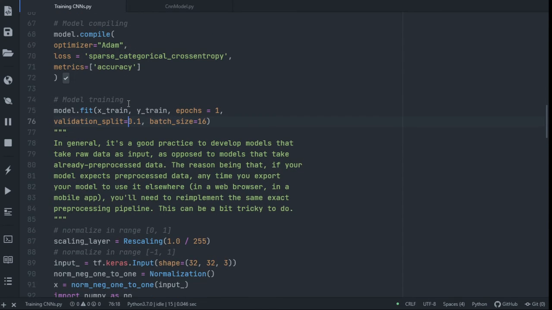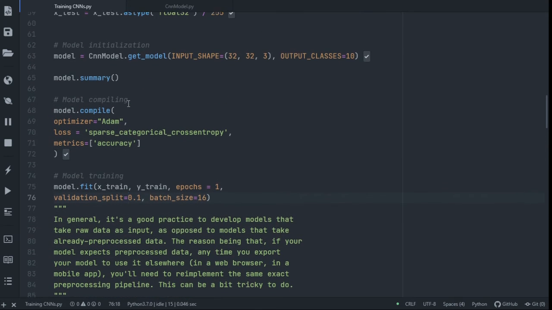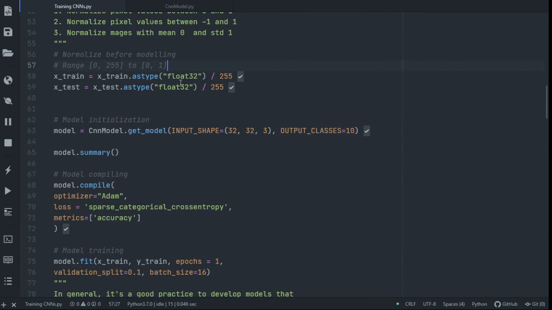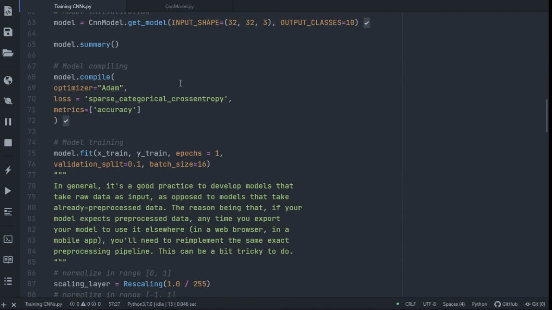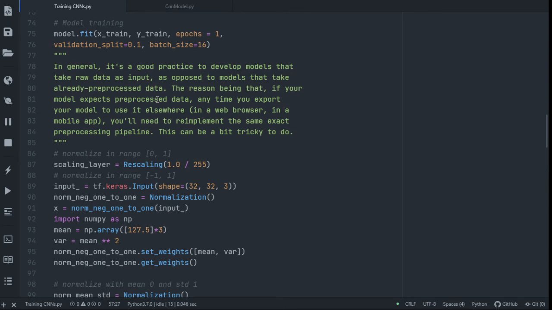So that is how we can do training using preprocessing, where we do preprocessing before the model training. But generally, it's good practice to develop models that take raw data as input, as opposed to models that take already processed data, as we have done above. The reason being that if your model expects preprocessed data, anytime you export your model to use it elsewhere, e.g. in a web browser or in a mobile app, you'll need to implement the same exact preprocessing pipeline, which can be a bit tricky to do, especially if you want to use it in mobile.